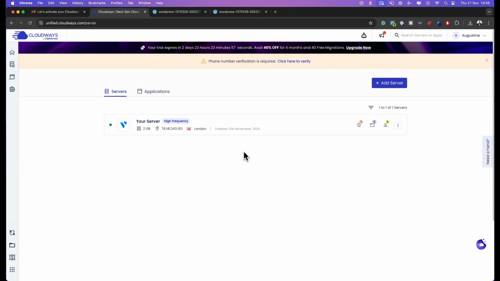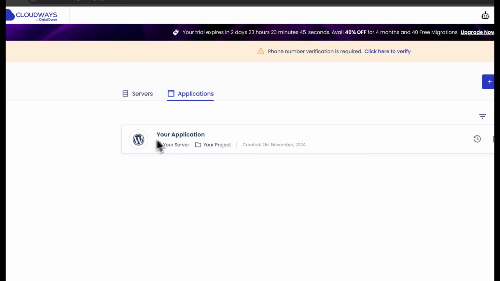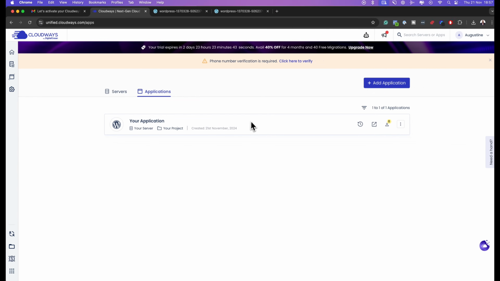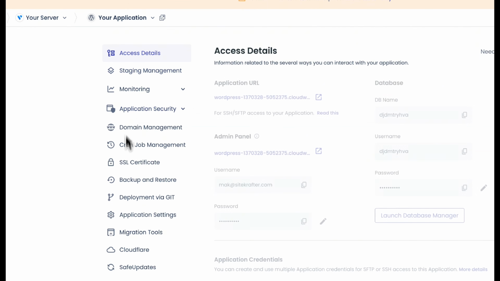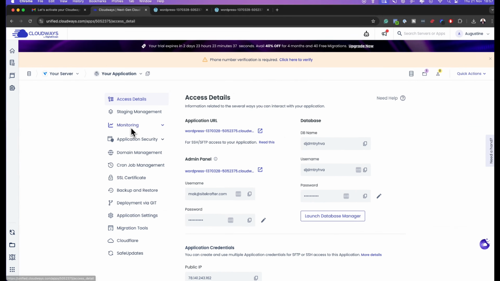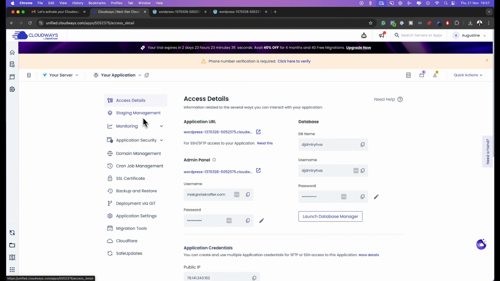Okay, so our server now has been set and we are ready to go. So what Cloudways does is when you set up your server, it also sets up a blank WordPress website for you. So let's take a look at this. If I click here on applications, you're going to notice that we have your application here, which is our default WordPress website. If I click on it, it gives us even more information here. So as you can see here, we have our monitoring tools, staging, and application security, and so on.